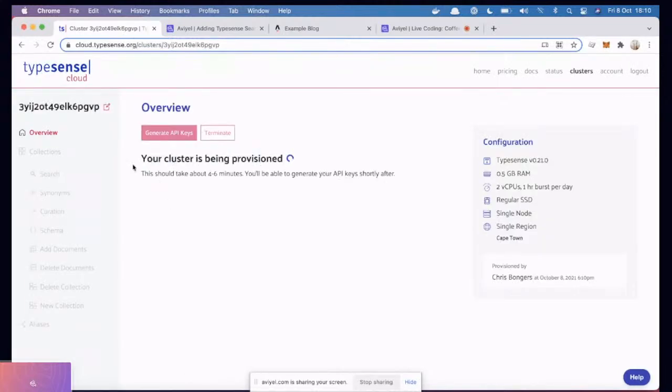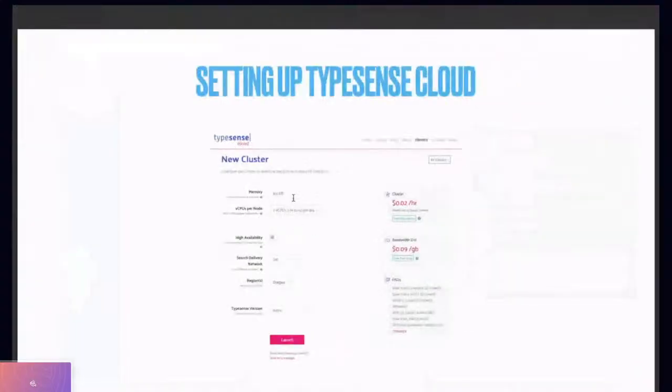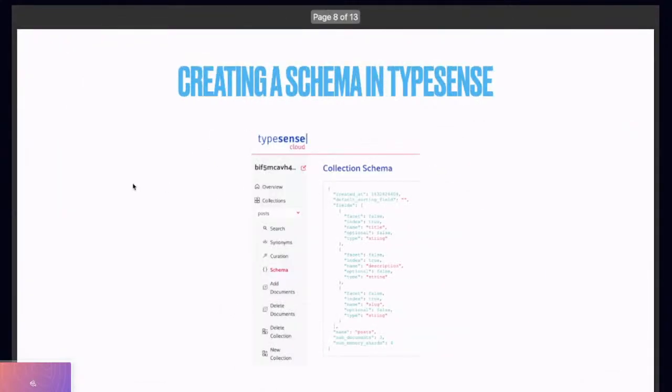So this will take a while, right? Our cluster is being provisioned. It says it takes about 5 minutes. What this does is it will generate an API key for us. So we're going to use that in a second. But let's just head back to the presentation, right?